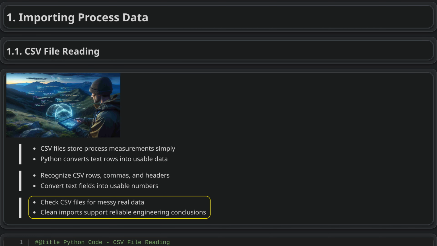When importing CSV files, first check for issues such as blank lines, extra spaces, missing values, and inconsistent formatting. Use Python's built-in tools to confirm that rows and columns are separated correctly and that the data is usable. This careful checking matters because every later analysis depends on the reliability of the dataset.